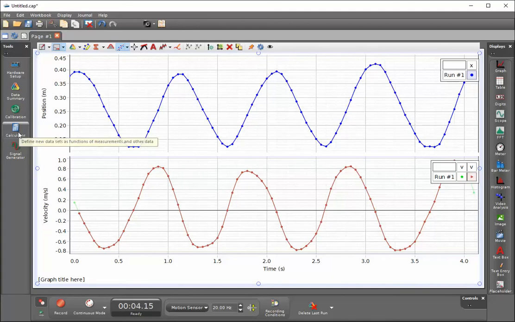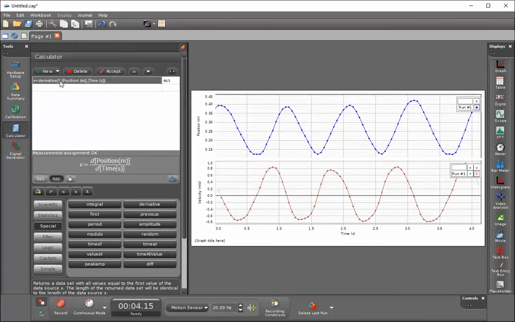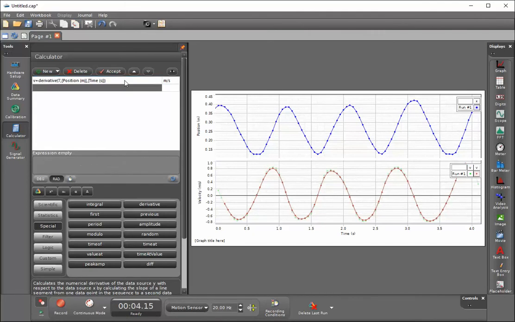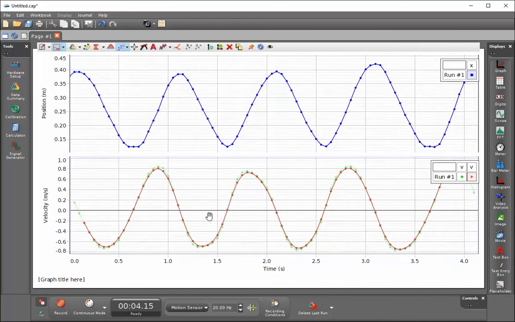If I go back into my calculator, I can change the arguments, and then you can see the changes that have taken place by doing the calculation over a greater number of data points.